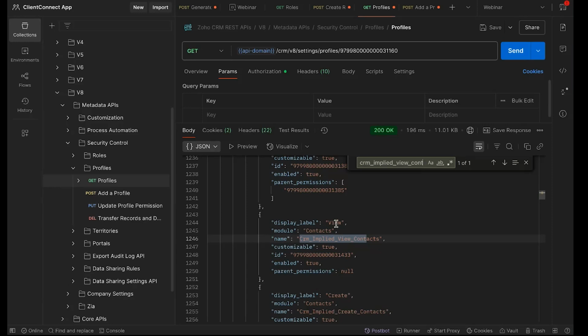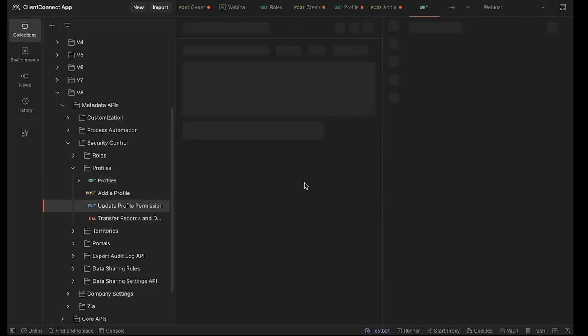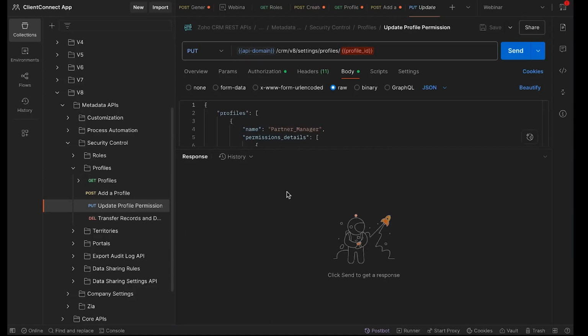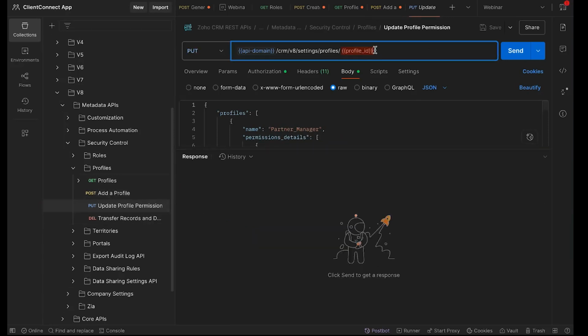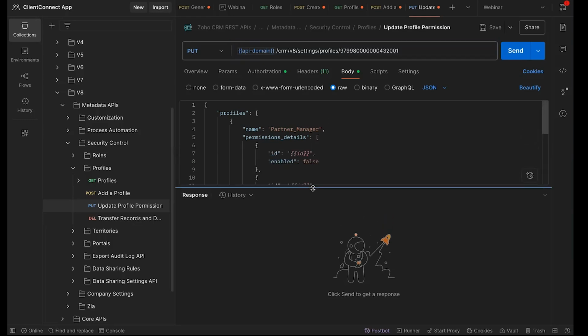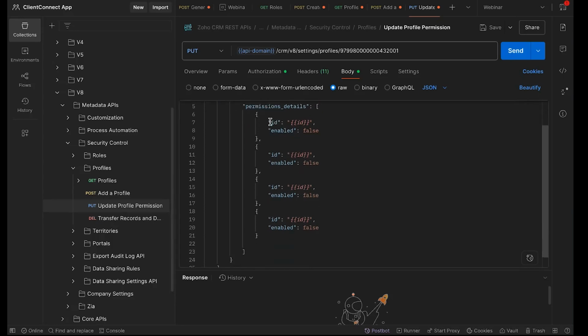So the view profile I have here. So I will be using the update profile permission API here. So I want to update my partner manager profile that I just created. So I'm giving my profile ID here. And then in your input JSON, you can see we have the permission details array. So here I have to give the IDs of the permissions that I want to disable for my profile.